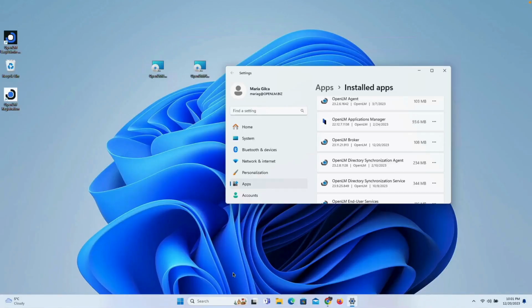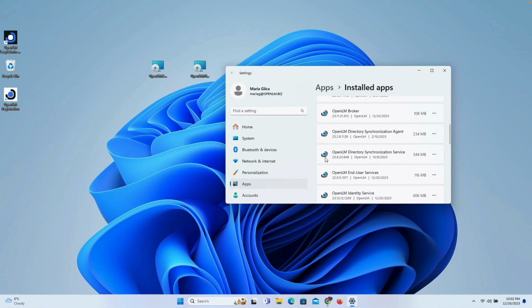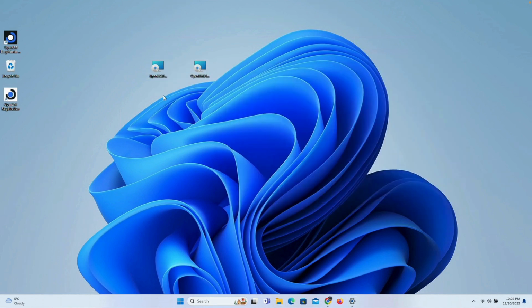Okay, so let's continue with upgrading the end user services and the workstation agent. As you can see here, I have installed the OpenLM agent version 23.2 and the end user services 22.9, and I will upgrade to 23.1 and 23.10. So let's start with the end user services.